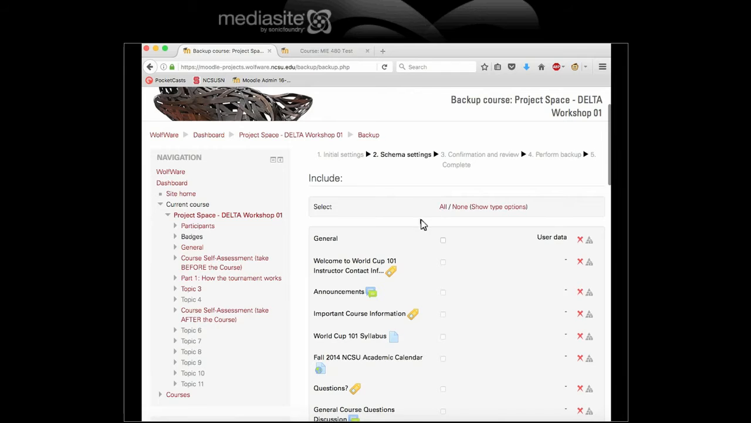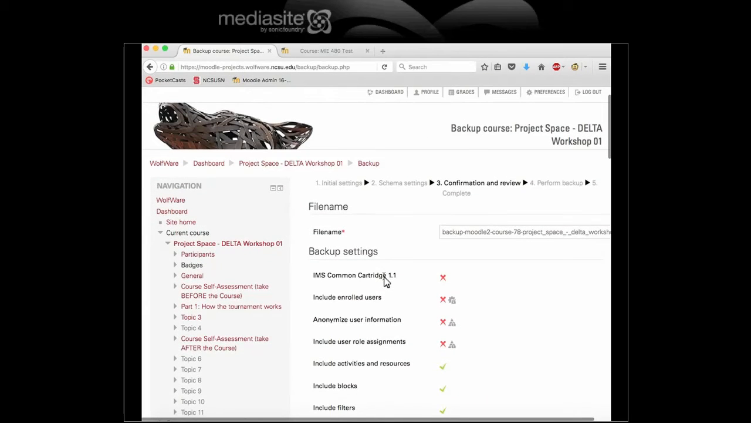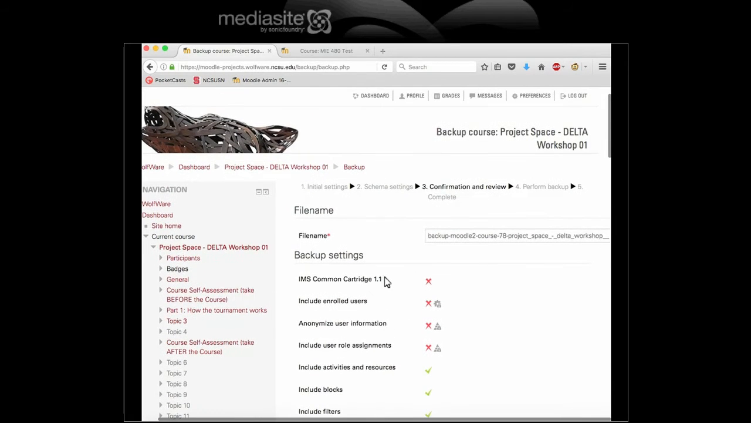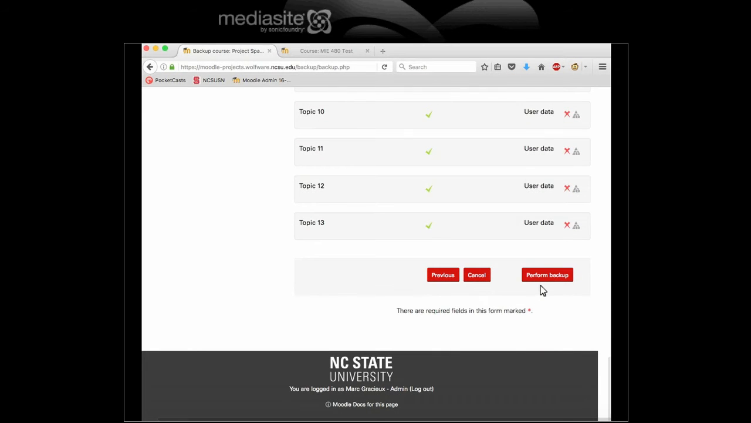All right, so in this scenario, all I'm going to do is select all and go ahead and click next. The other thing to notice is that there's already a file name here. Moodle creates a file name for you, and you don't have to change it if you don't want to. You do have the option to change the backup file name if you so choose, but I always recommend people just leave the name that Moodle comes up with for the backup file. Then all we do is click on Perform Backup.